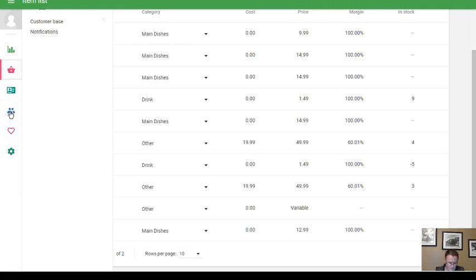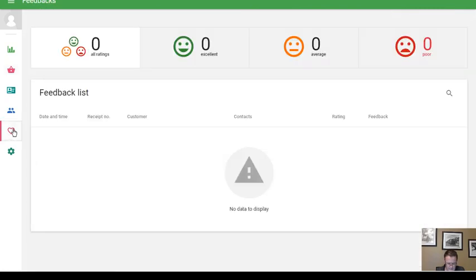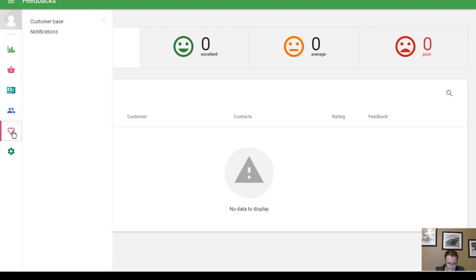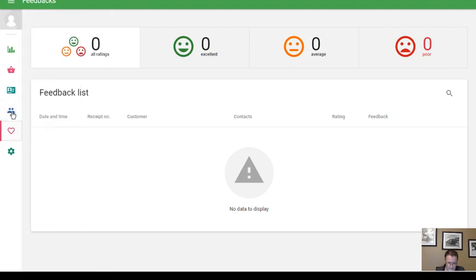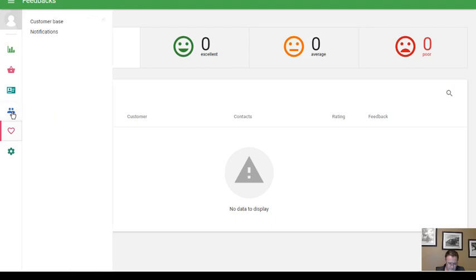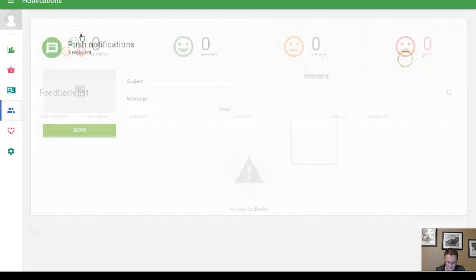Under here, we have a customer base. The system here has an icon after that for a loyalty program, and the pink heart icon is the report of the loyalty program, and this here is where you can enter the customers. The customers have to be entered at the tablet level. They cannot be entered here. And this here is a notification system.